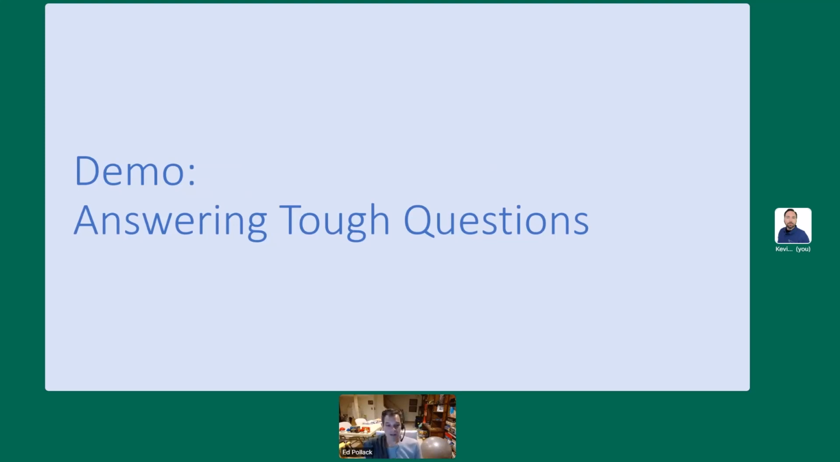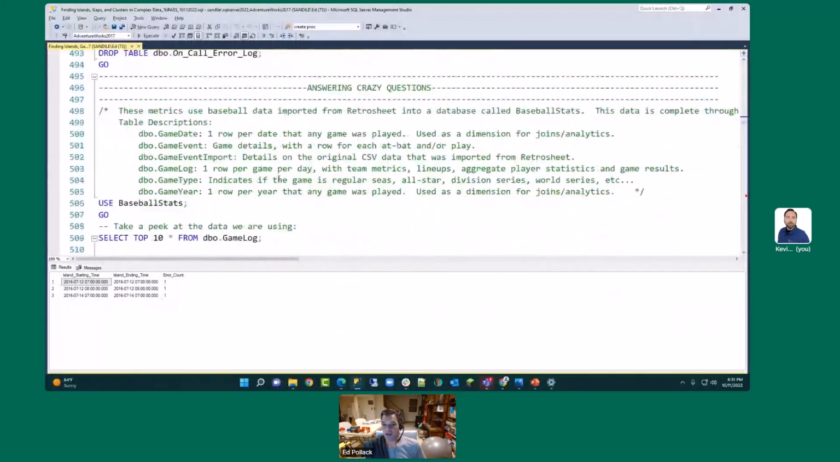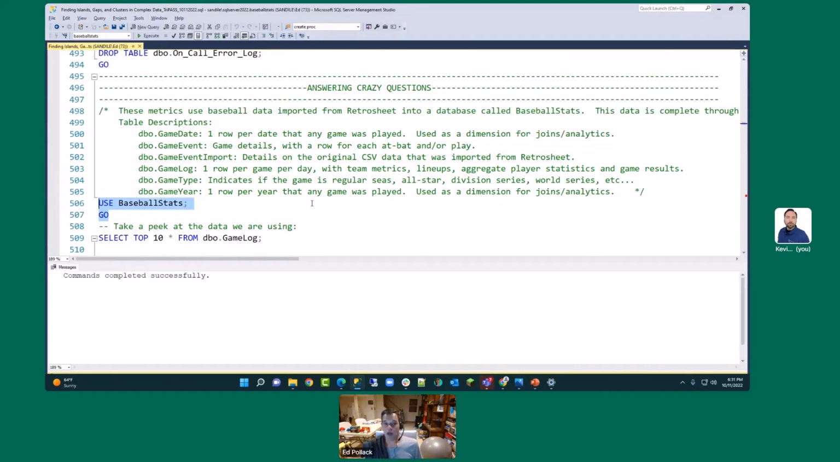Okay, well, let's answer tough questions. Let's take a fun data set. I have a database that I created years ago that I've been updating every year that has every baseball game in it going back through all of history. I call this database Baseball Stats. It's not a terribly advanced database. I didn't create a really cool, perfect chunk of data here. I intentionally wanted raw, messy data, and this is a good place to pick it.